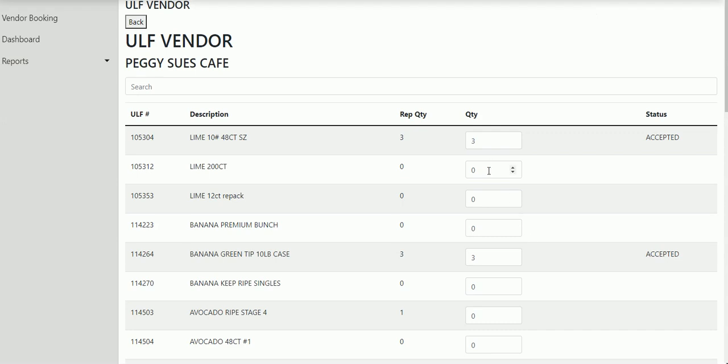Using the quantity input, you can edit the quantity you would like to suggest for the booking. When we edited the previous item, it was automatically accepted. For this next item, the rep has already entered a quantity. So when we edit our suggested quantity, it will go to pending instead of accepted. This means the sales rep will need to review this quantity before it gets accepted into the booking.